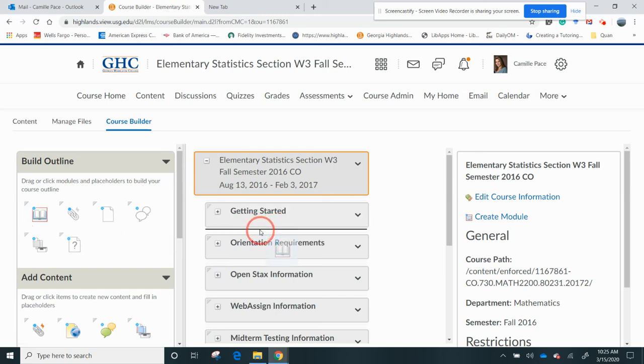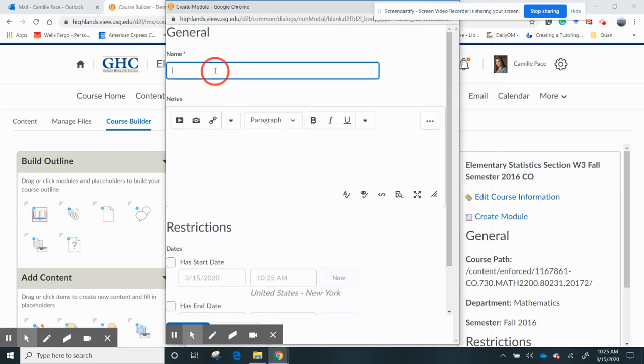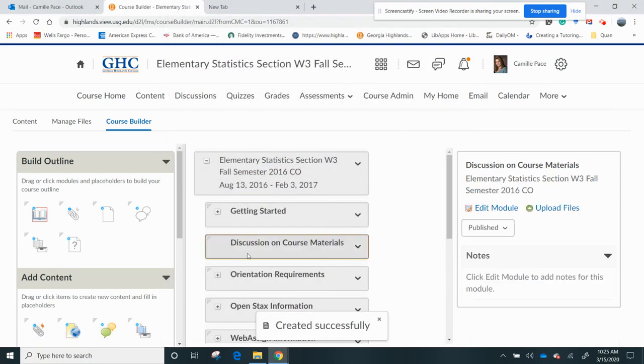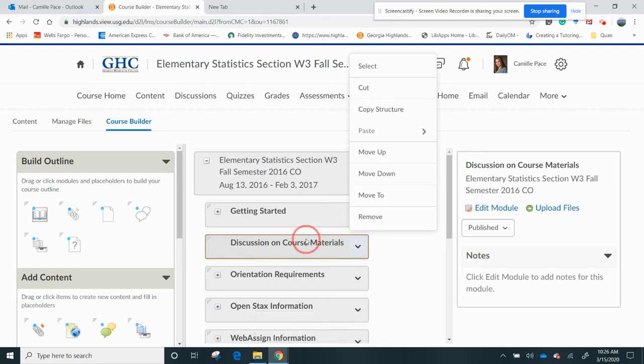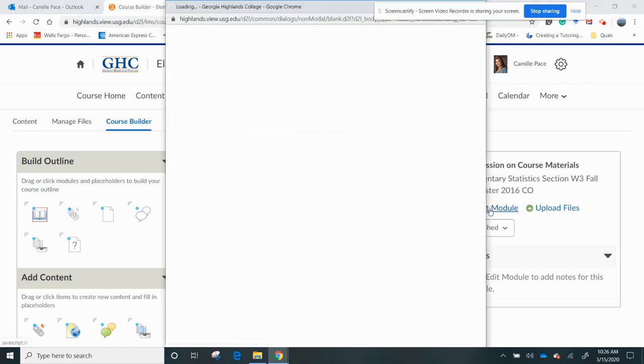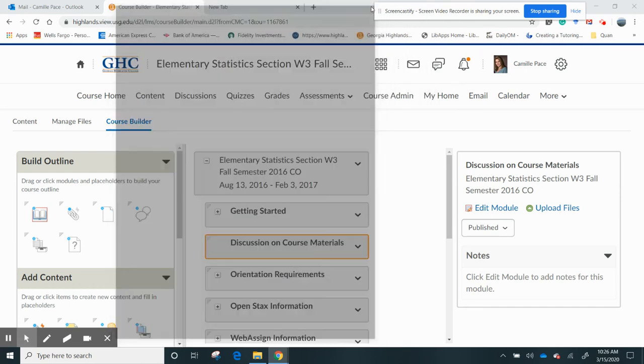Say I want to do this. I'm going to make a new topic, and I'm going to put discussion on course materials. I'm going to hit create. Okay, so I'm here. I'm going to click on it, and there's nothing in it right now. So I'm going to edit the module over here. And again, if you want to make changes, you can do that when it starts and when it ends. But I've created my module.